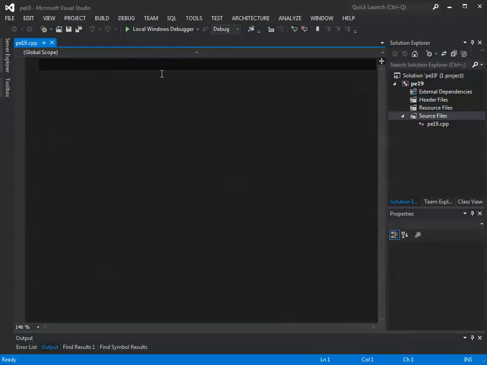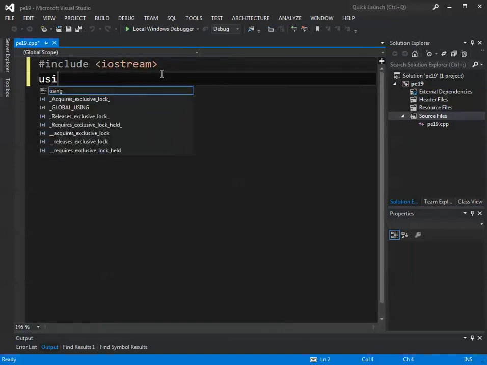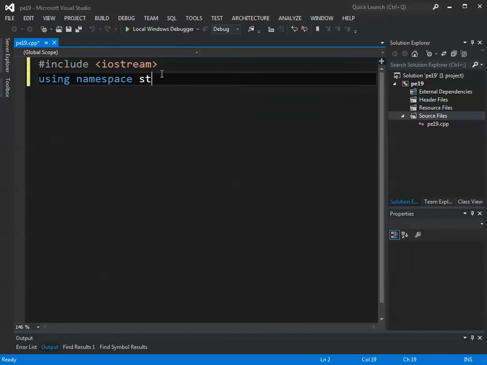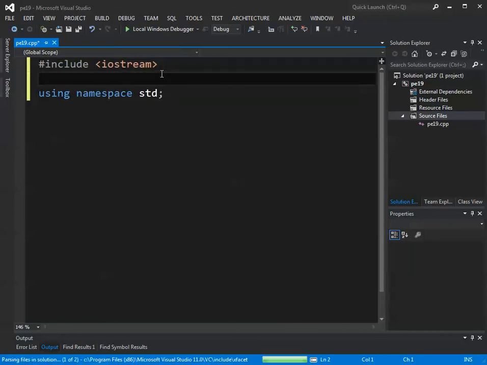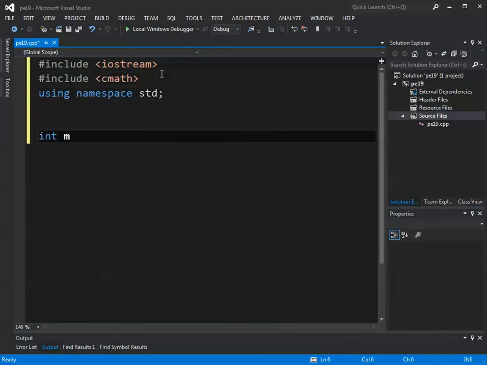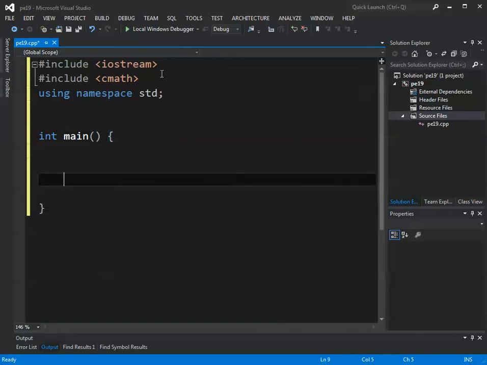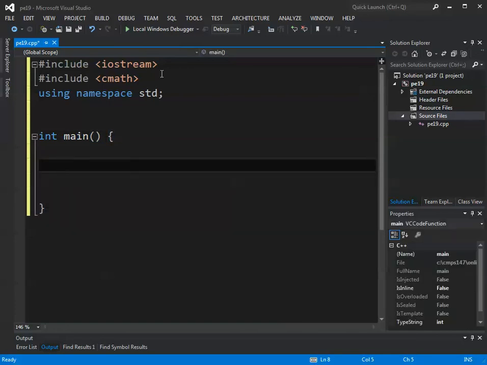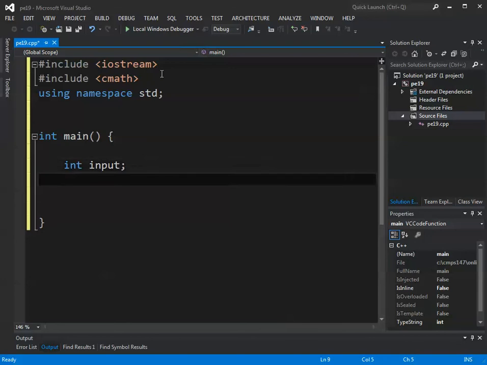All right, so I've got my exercise 19 project. We're going to use the math library to do our square root. The structure of my program will be very similar to the last exercise. I'm still going to have an input value, input. Maybe I could use double if I wanted to. The integers will be just fine for now.